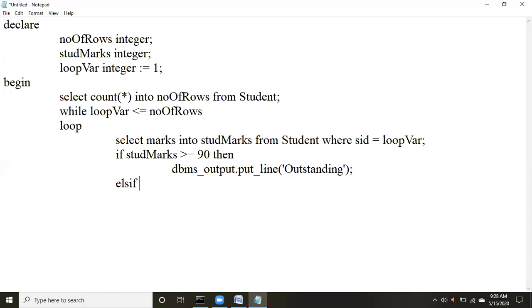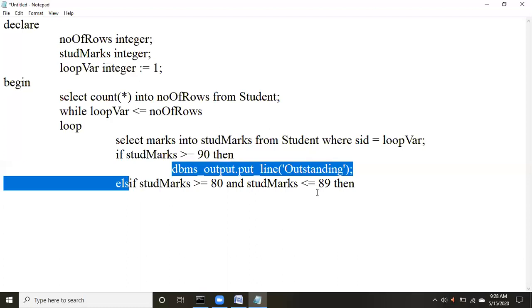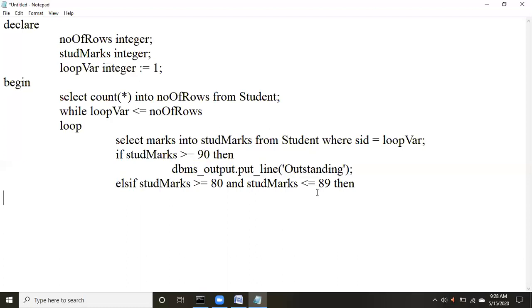So I'll say else if the student marks is greater than or equal to 80, and the student marks is lesser than or equal to 89, then I'll have to print excellent. So I'll simply copy paste this part and make the necessary change. If it's between 80 to 89, I'll print excellent.